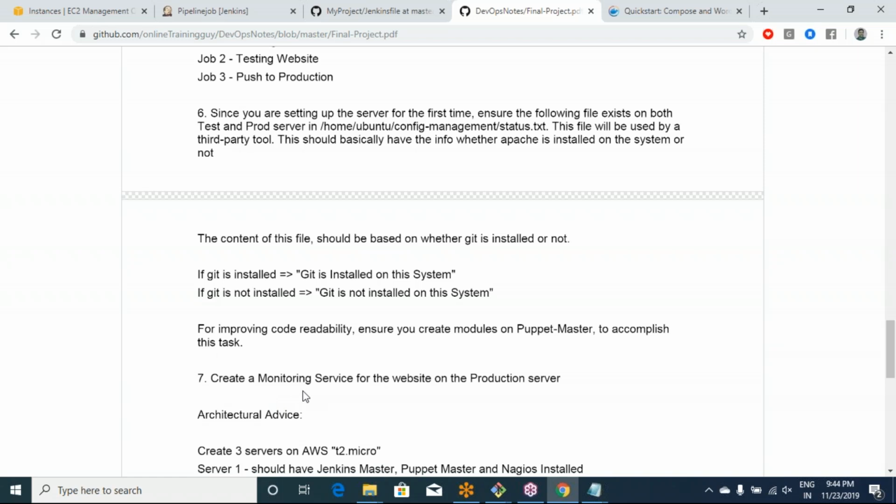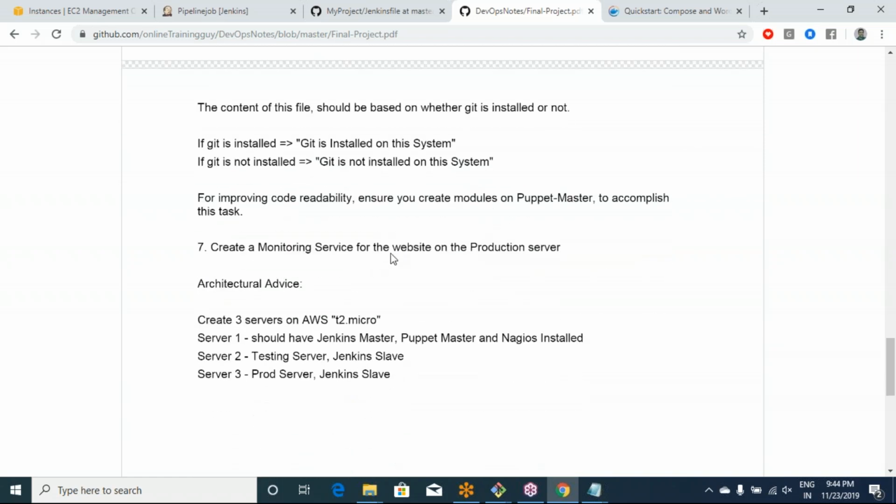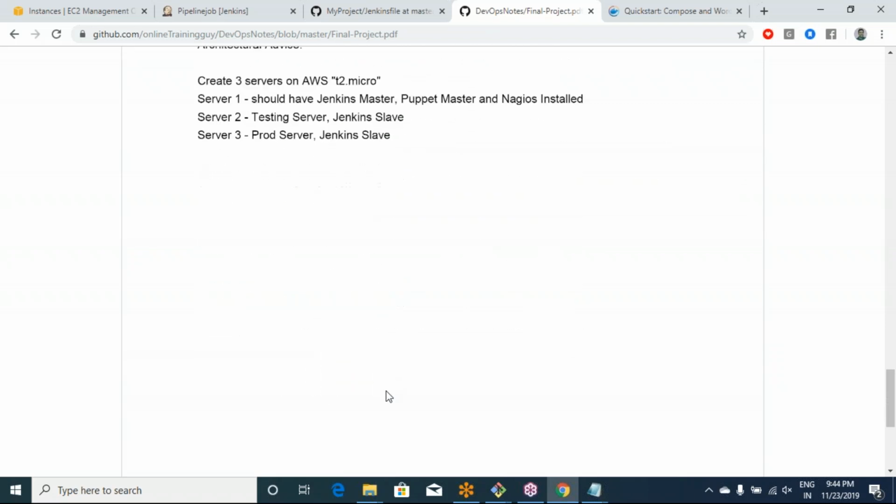The seventh step is to create a monitoring service for the website on the production server. For today you can ignore it; tomorrow we will create a monitoring service as well. You need to use these tools to accomplish this project: Jenkins Master, Puppet Master, Nagios, which we will discuss tomorrow, a testing server, Jenkins slave, and a production server, also a Jenkins slave.